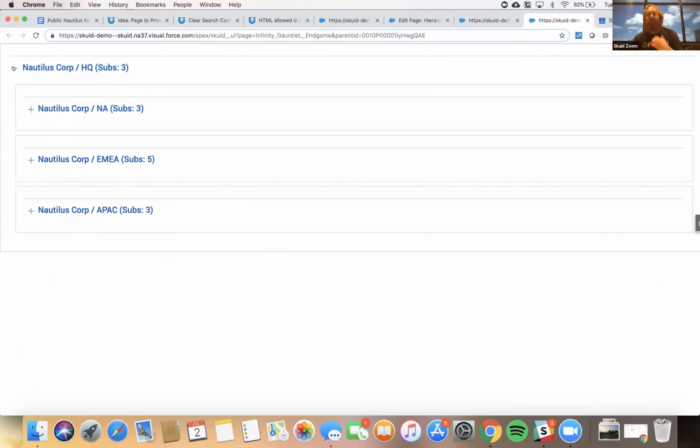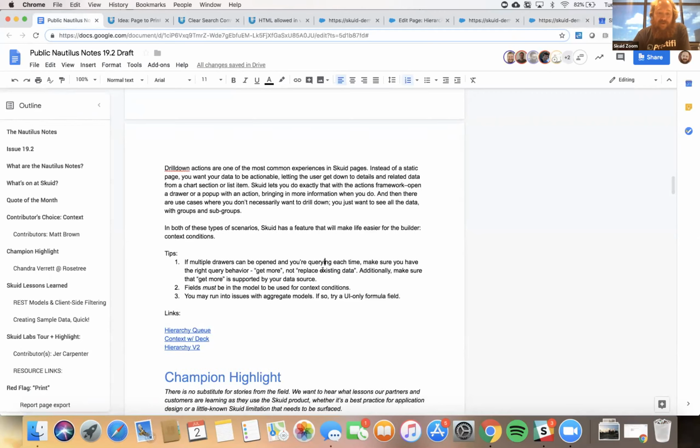So context, very, very cool. If you're ever having to navigate complex hierarchies of information, context is going to be your secret weapon.